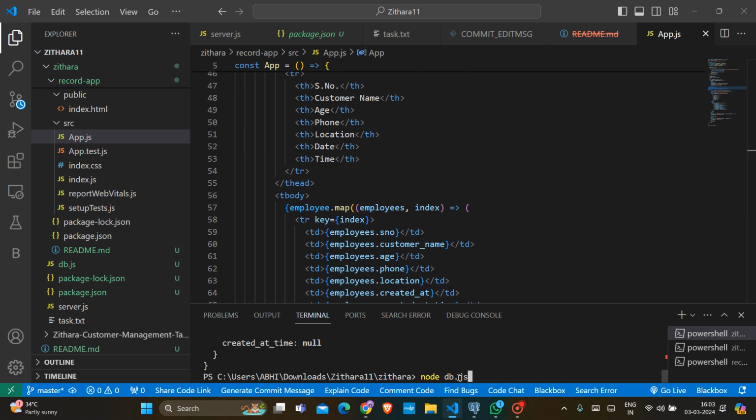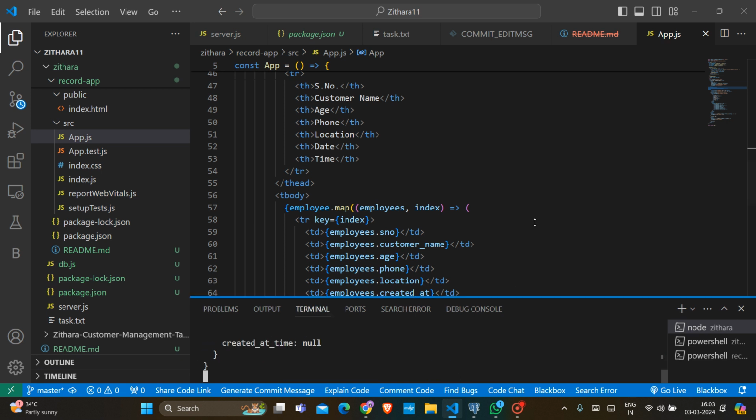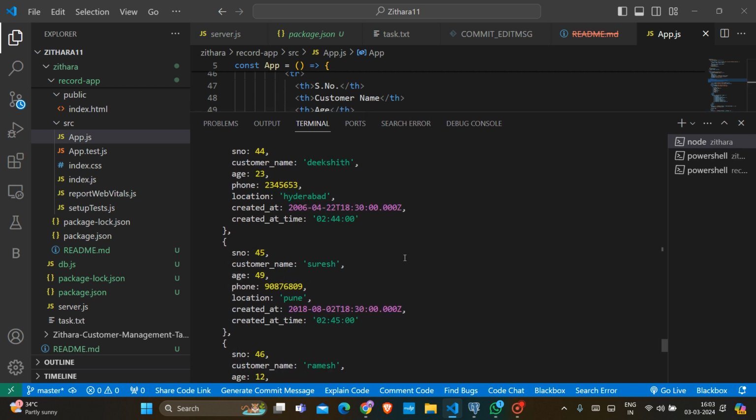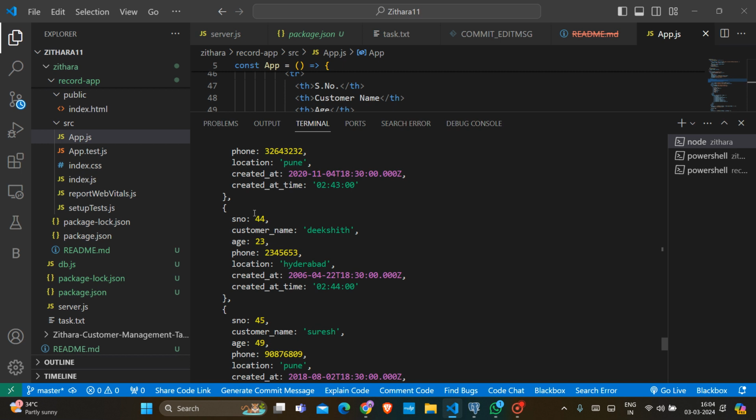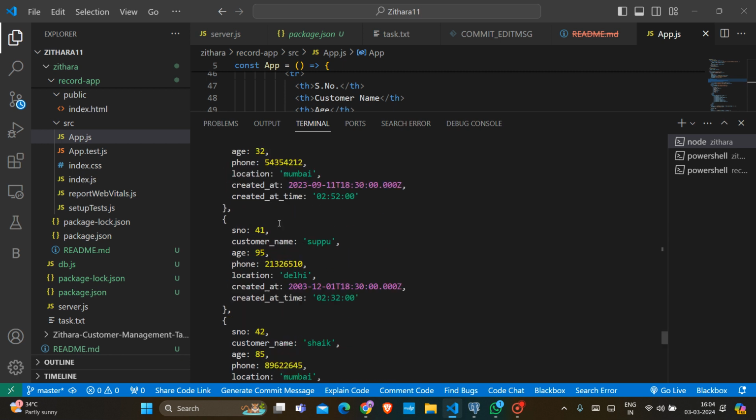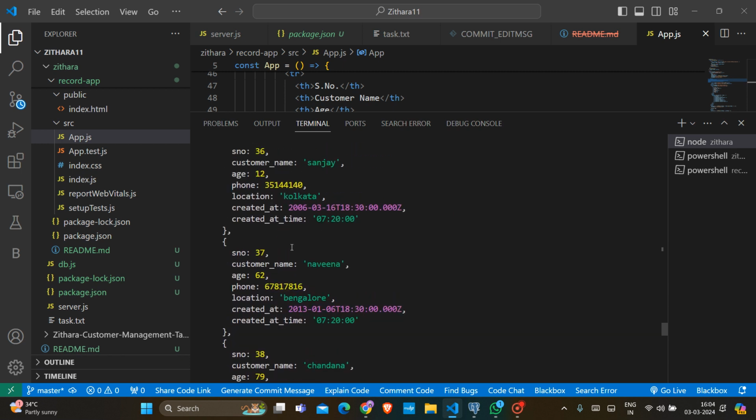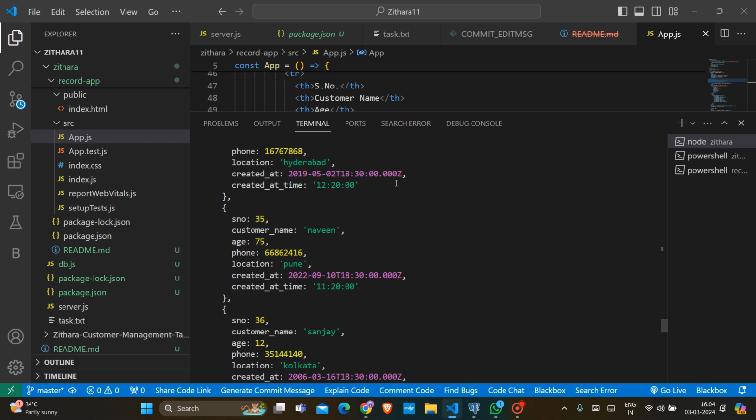So first, I have connected the database, right? To check whether the data is importing to Visual Studio Code or not, I'm going to pass this command. As we can see, the data which I had in PostgreSQL is displayed here. So this states that the data is successfully linked to the VS Code.